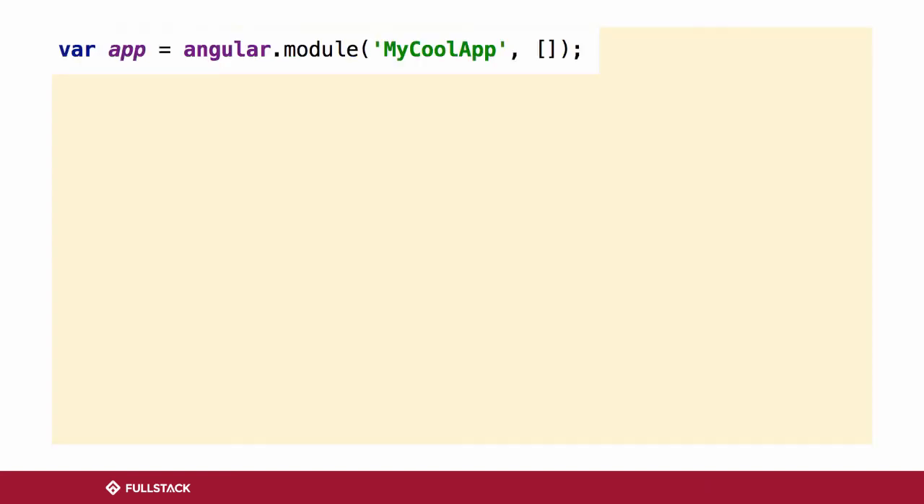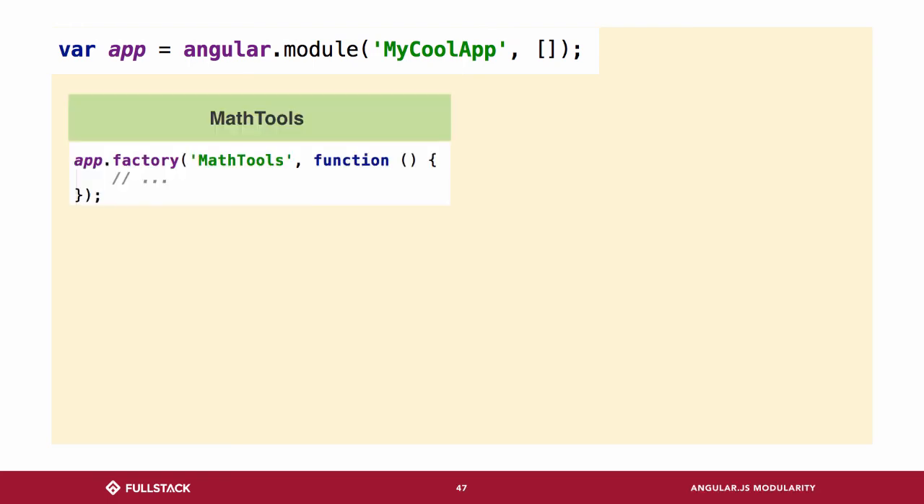So we could think about having a module that we created. Again, you've seen this before, but worth repeating. Here's this variable app. We're creating an Angular module. We know we're creating it because that second parameter has brackets. If we had dependencies, those would be inside there, and we'll put some dependencies in there at some point. We could also create a factory. So we have this factory. Again, this factory is related to our module, and we know that because we're defining it with this app variable.